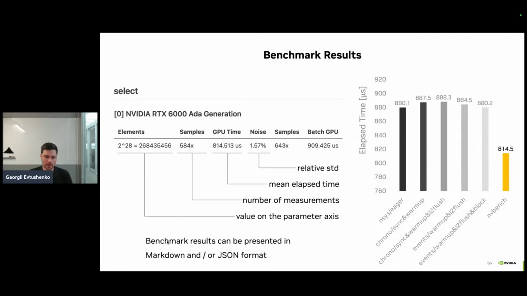But you can also see the relative standard deviation called noise here. So you know that the 2%-ish variance in the elapsed time for this concrete workload is intrinsic to the concurrent nature of the algorithm itself. These benchmark results can be presented in Markdown or JSON formats if you want to make it part of your CI.